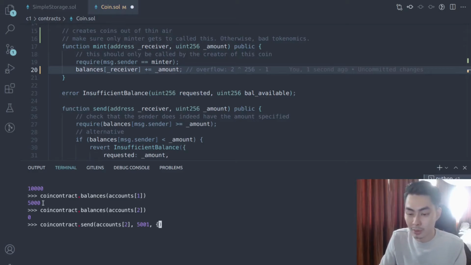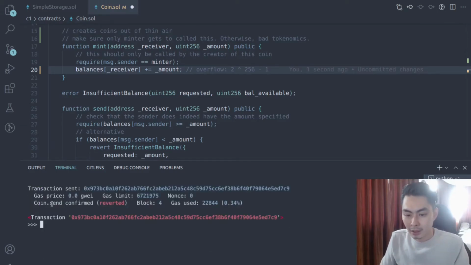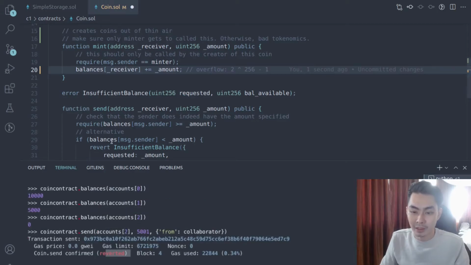Okay, so just to see what happened. Here you put the collaborator as the sender, because that's who is sending this transaction. And let's see what happened. Coin send reverted. It doesn't happen. Why? Because you just don't have that. It says required balance is greater than the amount, and you just don't have that. So it just reverts.